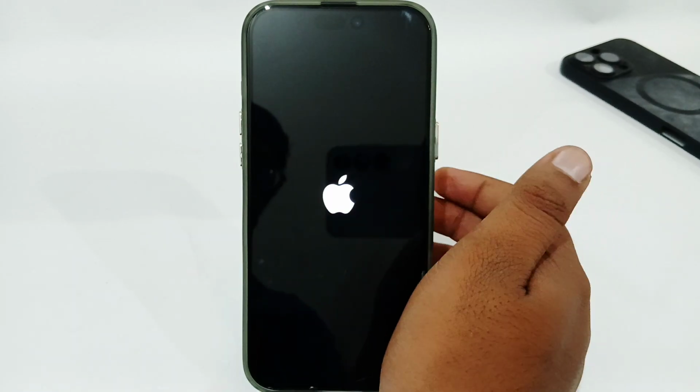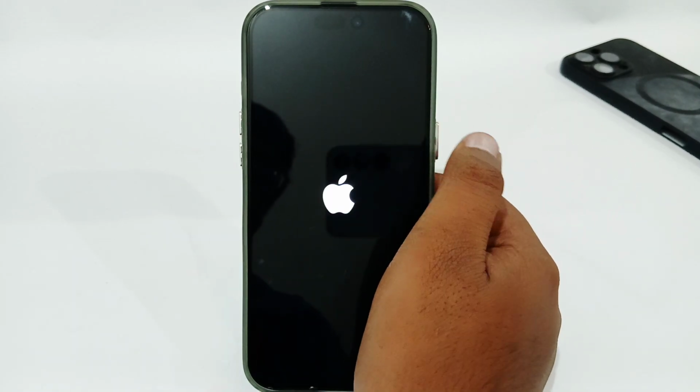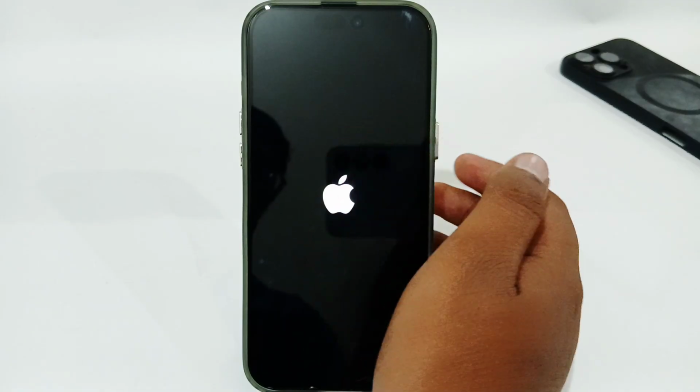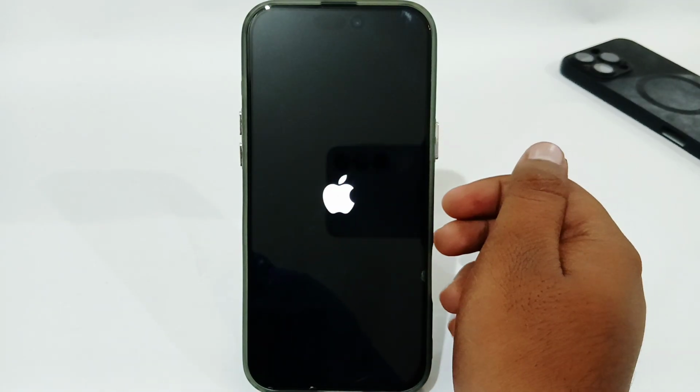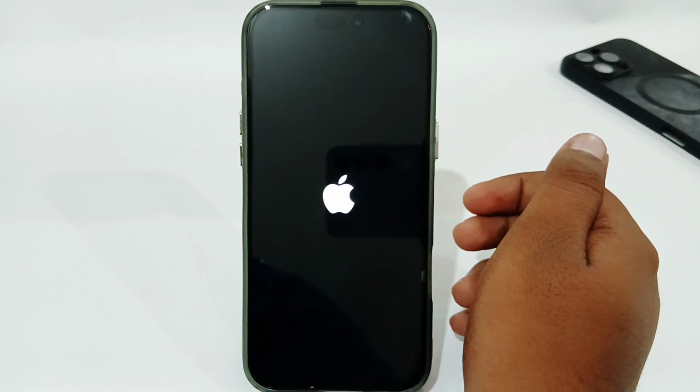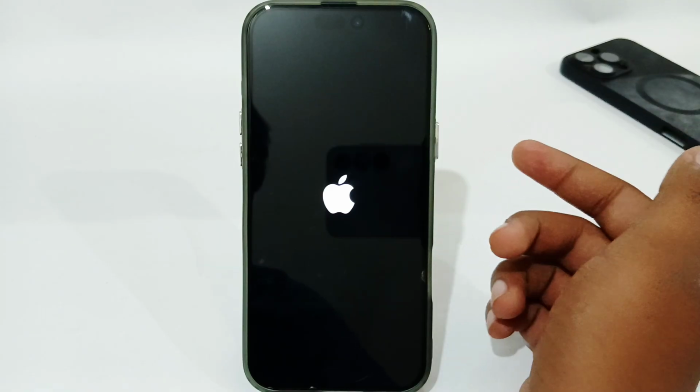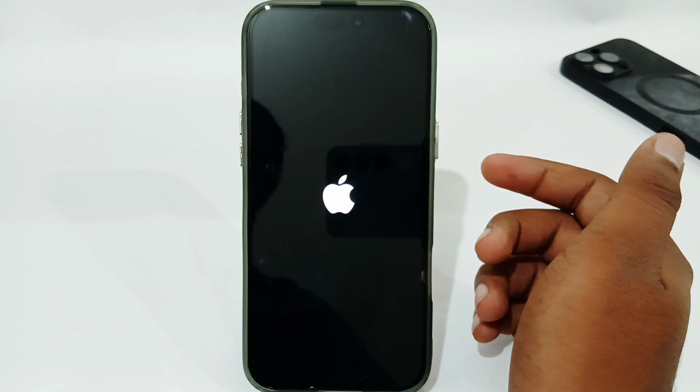Once you get the black screen, you have to wait for the Apple logo here. Once you get the Apple logo, you have to release the button and wait for your phone until it restarts. Once your phone has restarted, it will fix your issue. So you just have to wait for your phone until it restarts.